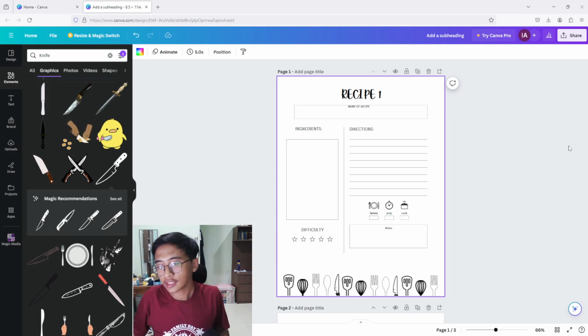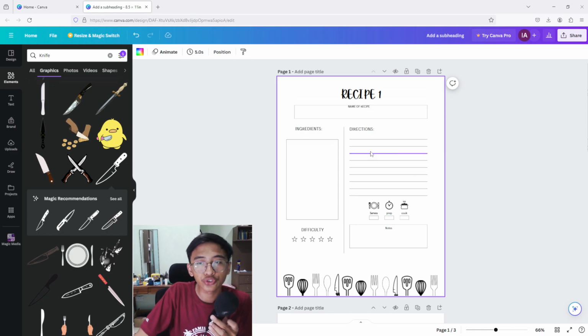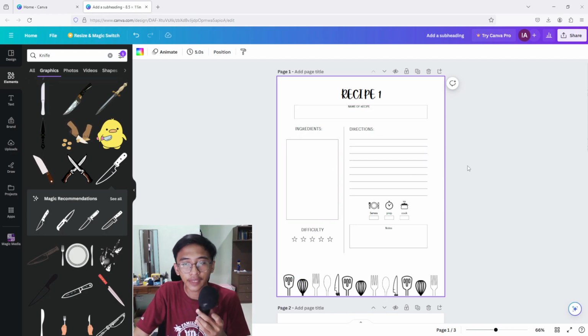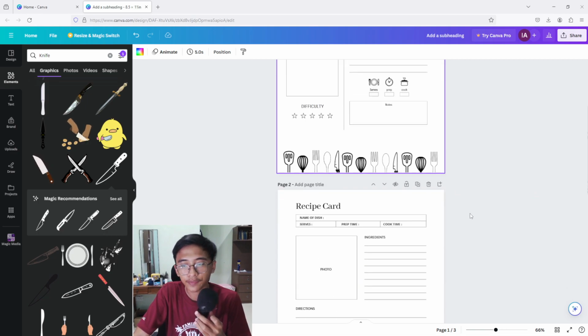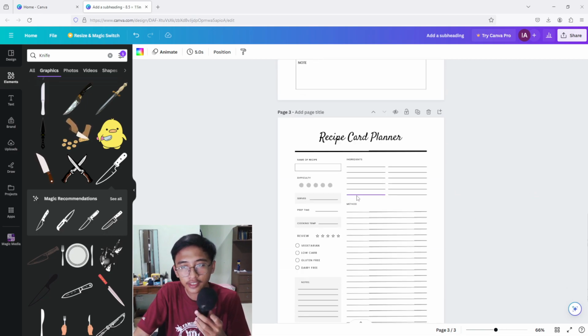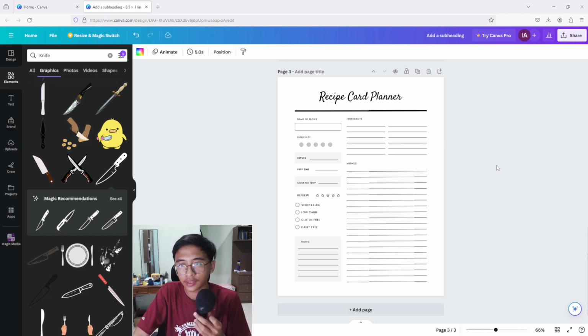Okay, and one thing, you guys can make around 2 or 3 different pages. As an example, let's say this is my first recipe book, and then go and scroll down, this is my second, and this is my third. Now what we're going to do, let's say you guys want to create around 50 pages of this interior book.